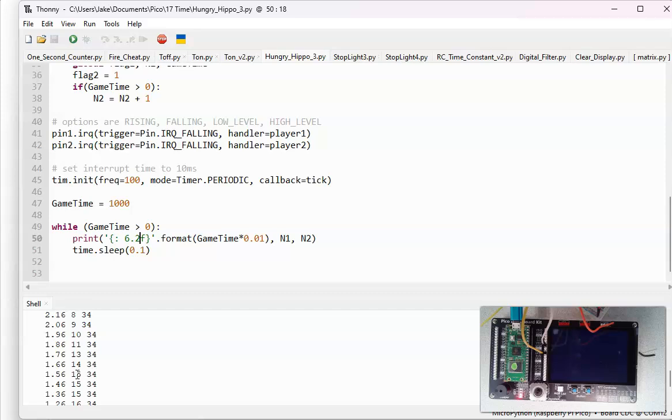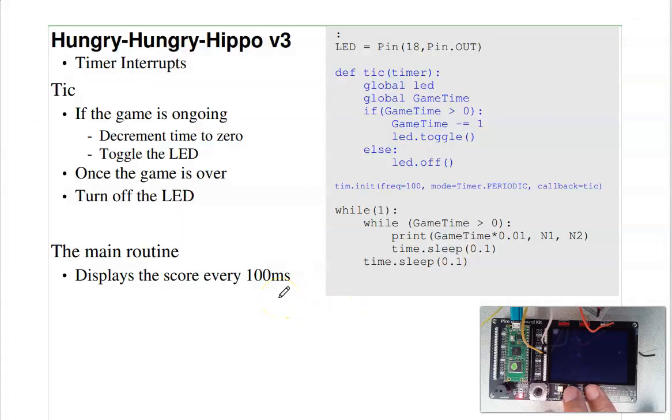Now this is a better way of doing it. Previously the timing was a little bit off. That's because I had a sleep statement and the total time was the time of the main loop plus the sleep. Here I don't have to do that. The time is tracked using interrupts. So the game is just dead on 10 seconds. Once the game's over, it quits recording. I have an improved Hungry Hungry Hippo game.